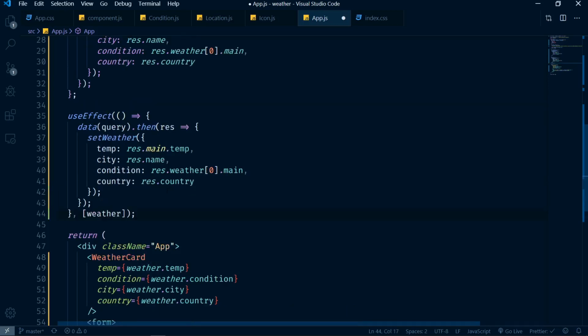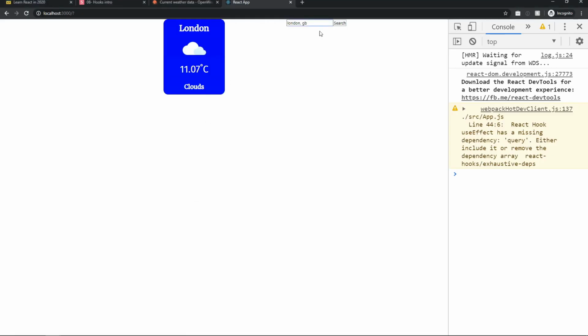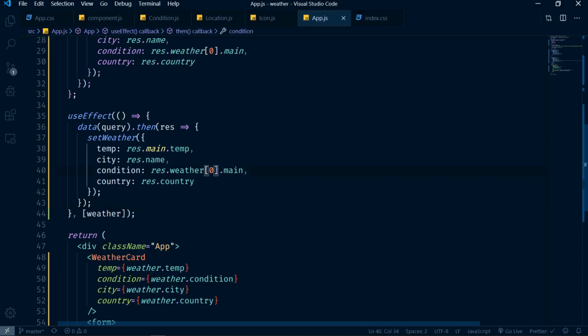Let me just try. What happens now is I'm telling React that if the weather changes, rerun the query again. So let me try that. Oh, I didn't save. Let me save that first and go here.